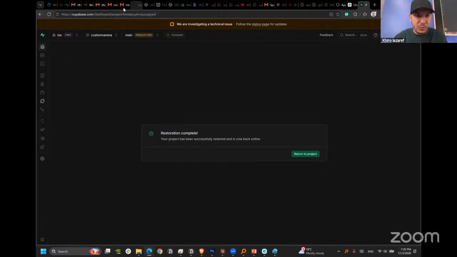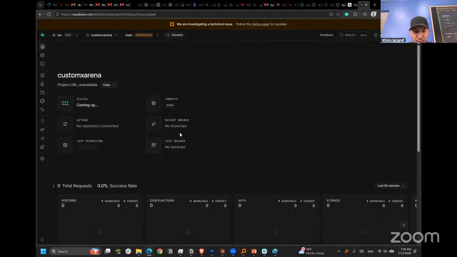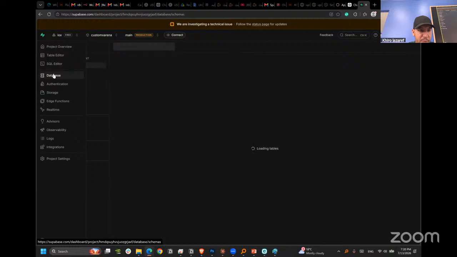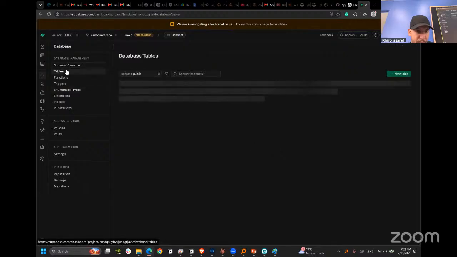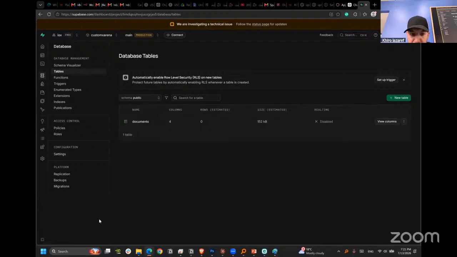So if we go back to our system here, to projects. Let's take a look. Maybe I have some data here. Database. No, it takes a long time. Okay. This is a document table. The number of columns is 4. Let's view columns.